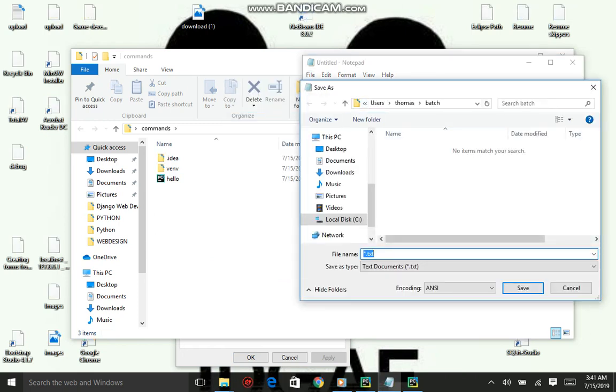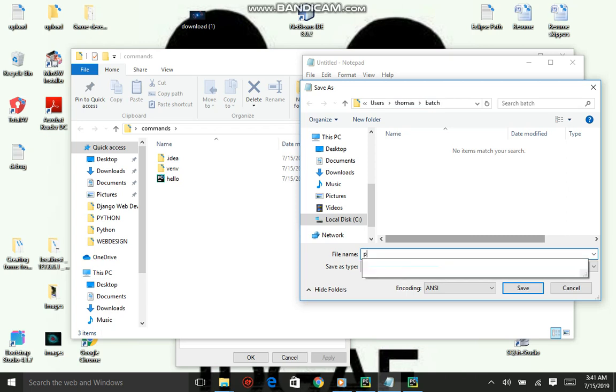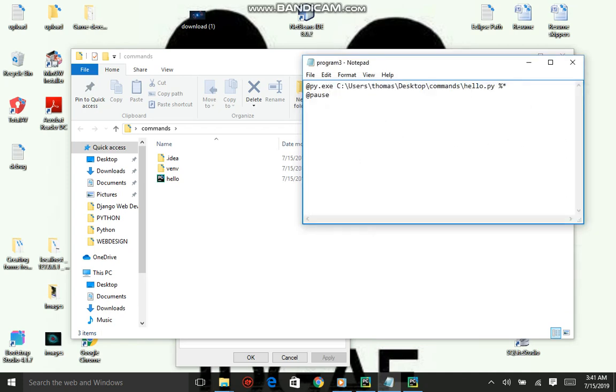You need to save it as a batch file. I created a special directory where I store all my batch files, where all my programs, all my scripts are that I want to run. Now I'm just going to call this one program 3.bat. Don't forget to save it as that BAT because that designates it as a batch file. Once that's done, click save.